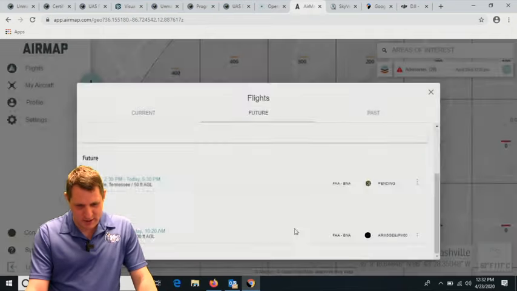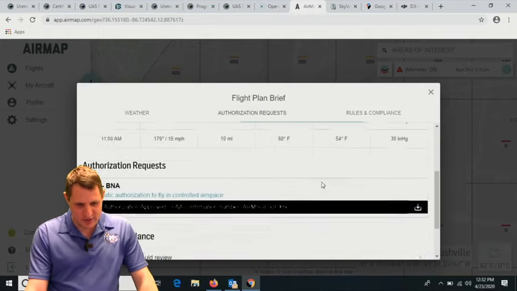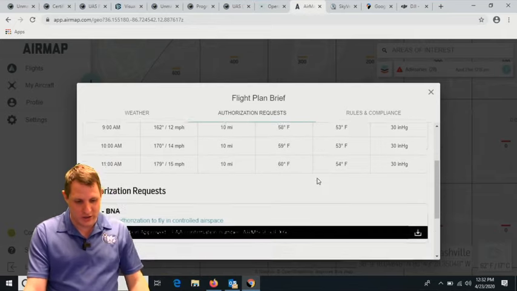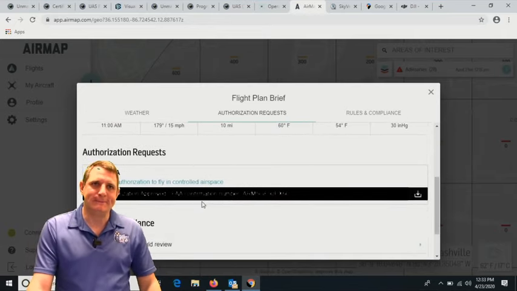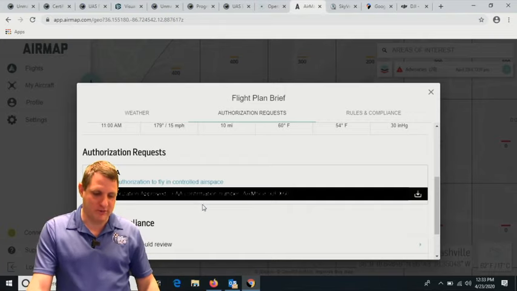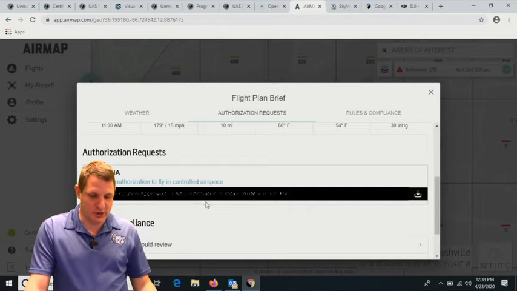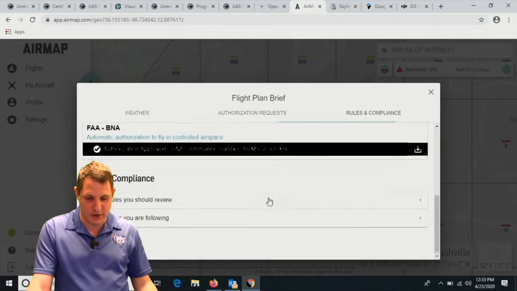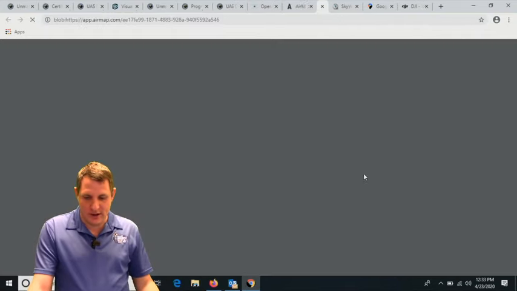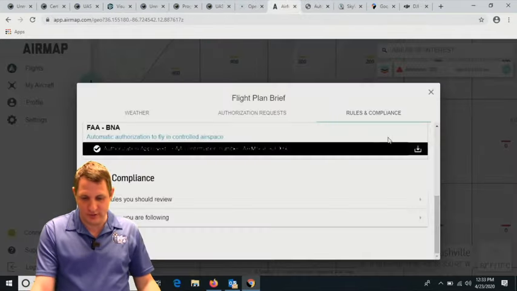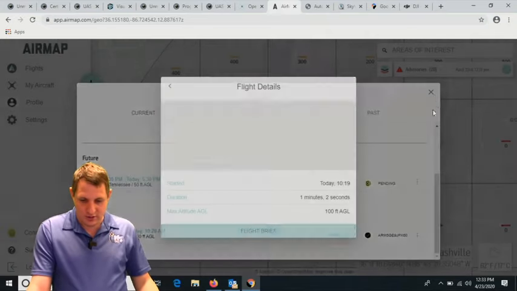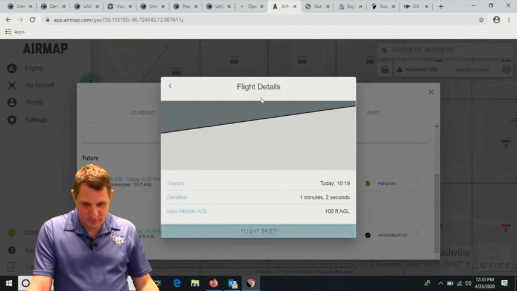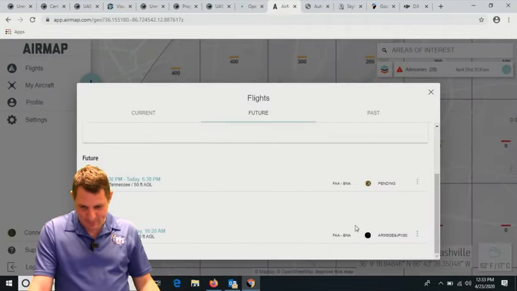That's the time remaining. There were the same weather conditions. You can see, remember when that was yellow for the previous example? So it turned green, authorization approved, and we get a confirmation number. And then we have this file you can download, and we'll look at that here in just a moment, okay? So that's the flight plan, or that's the flight brief, rather.